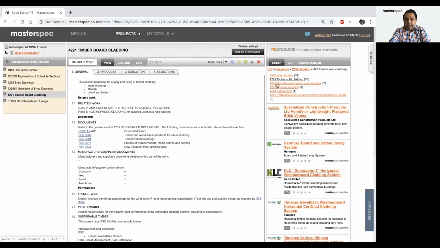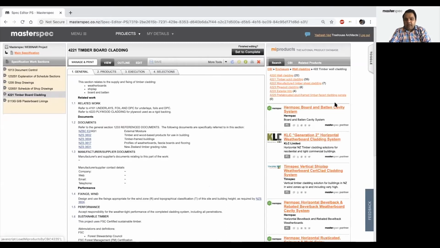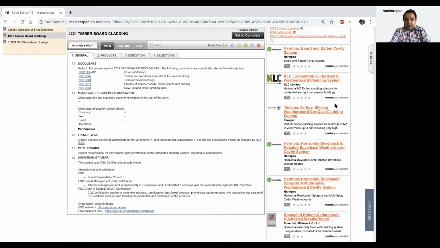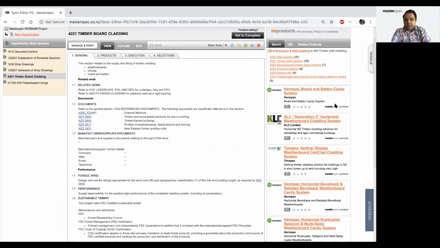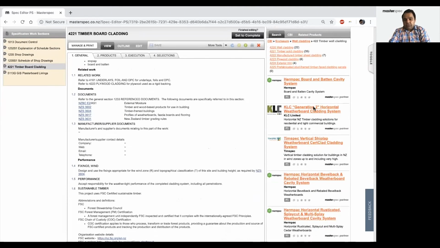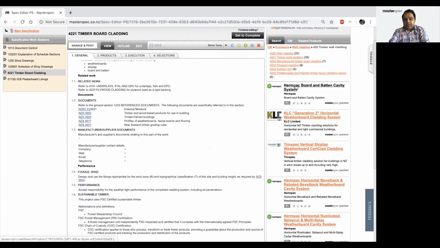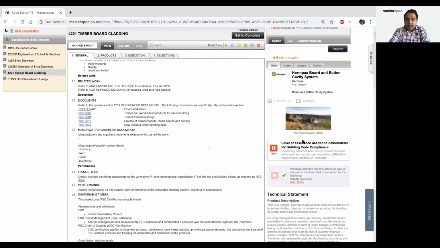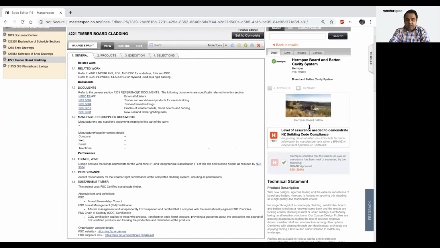And then under that, I've still got the different work sections or the class. So I will go to 4221, which is timber solid cladding. And then when I click on this, it will bring up all the related products which apply to this particular work section. So this then allows you to do your research. It allows you to look at different details, because you can click on every link and then you can look at further details of each manufacturer.